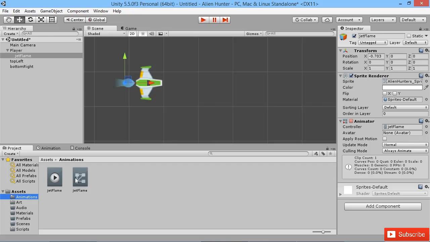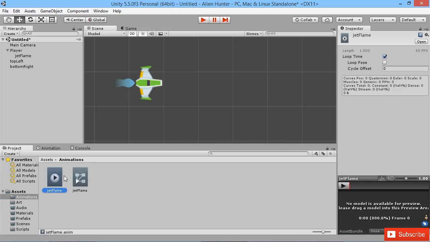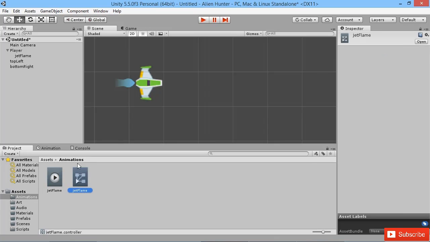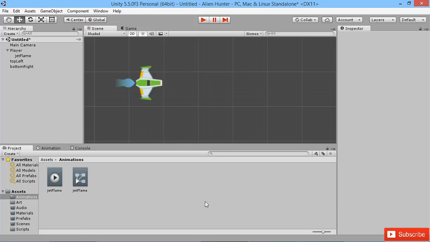And you can see we have this jet flame animation that we just created, although at the moment it's not doing anything, and this is the controller that will control the animator that makes all our animations work. And we'll dive into that when we start doing a little bit more animation, but for now we can just ignore that and deal with specifically the animation we're doing for our jet flame.